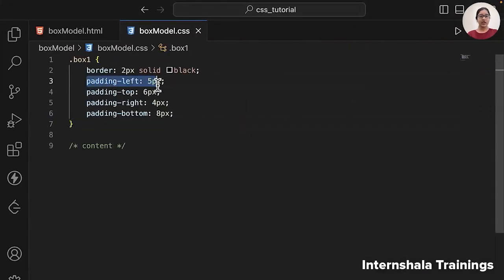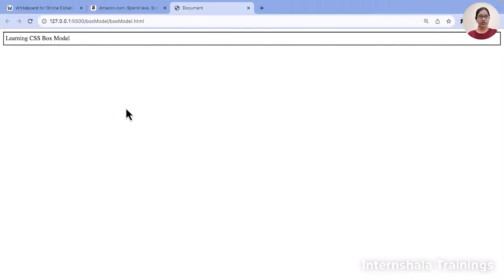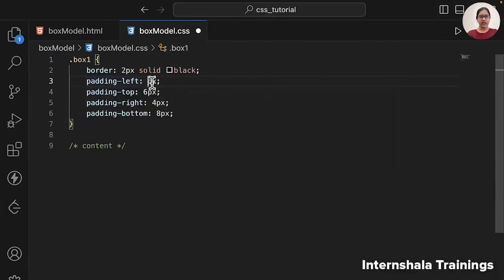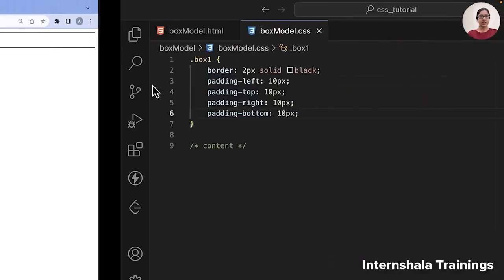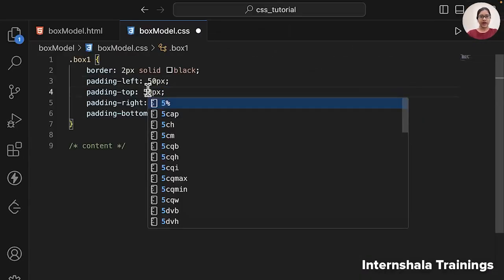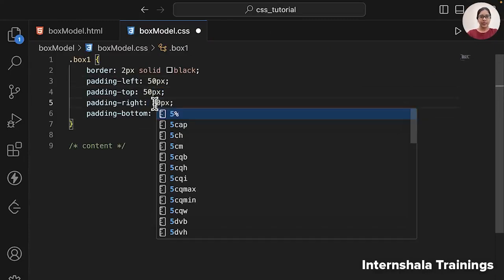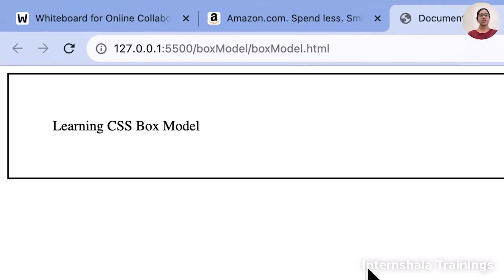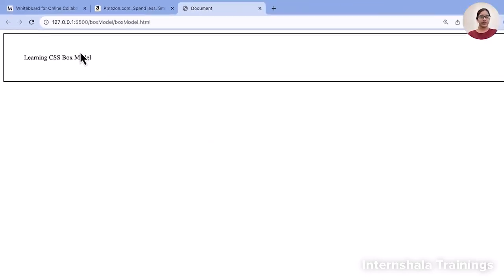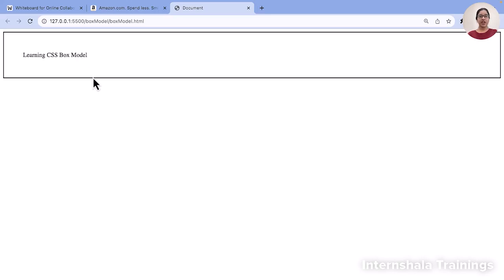So padding is like you can add on all the 4 sides. You can increase accordingly. Let me put the same padding on all 4 sides and let's try to increase and see. Suppose I am making this padding more, let's say now 50 pixels. Can you see? The box has become bigger because it is adding space inside between the border and the content. Clear? So this is padding.